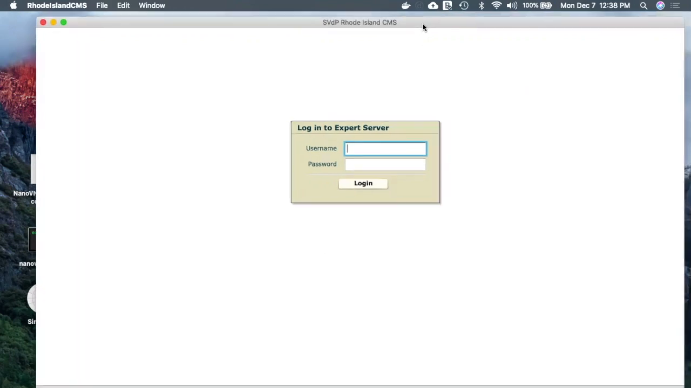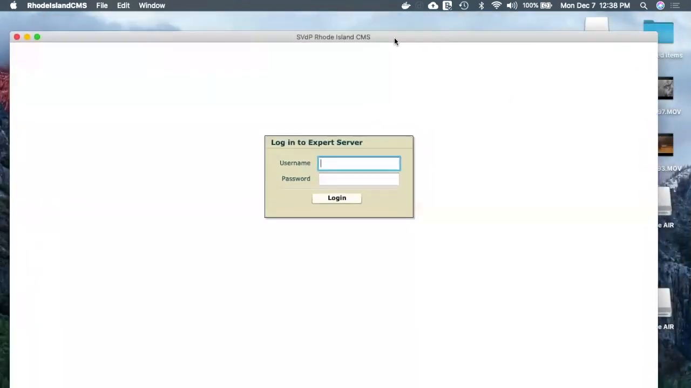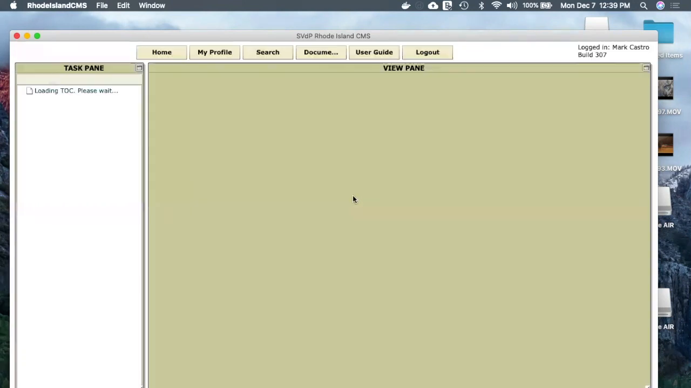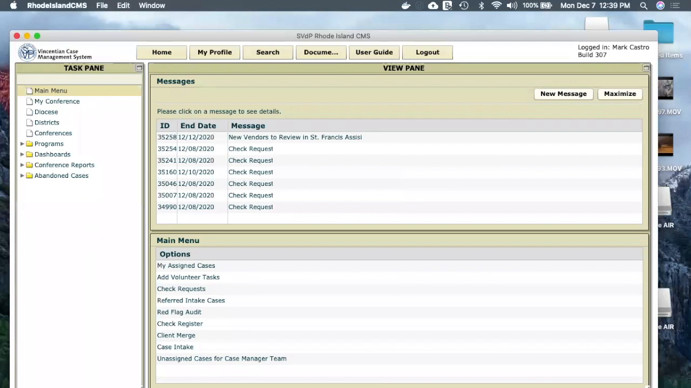Here it is. It looks very similar to our old CMS, except that we don't have to run it from Chrome, so you don't see the Chrome at the top here. I am going to log in, because we're going to check one thing. And that is the PDF rendering.